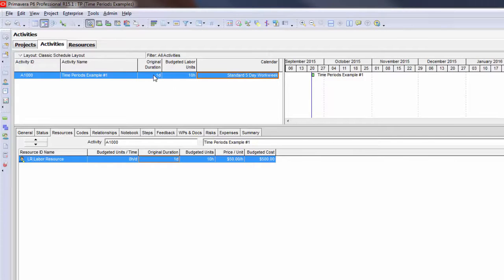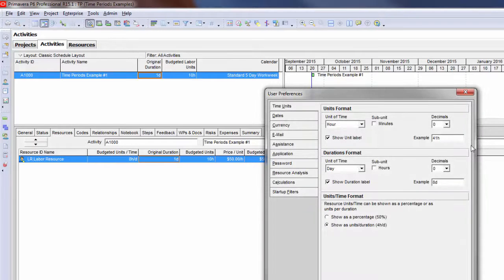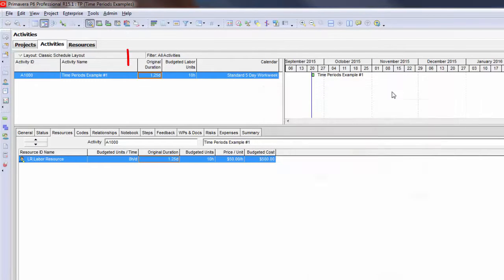Notice how my original duration is still showing as 1. This is because I have turned my decimals off. I actually don't know right now that it has changed the duration in the day format because I don't have my decimals showing. So I'm going to go back to Edit User Preferences and I will turn my decimals back on, and now you will see the change.